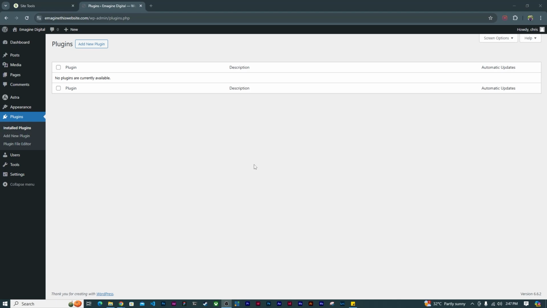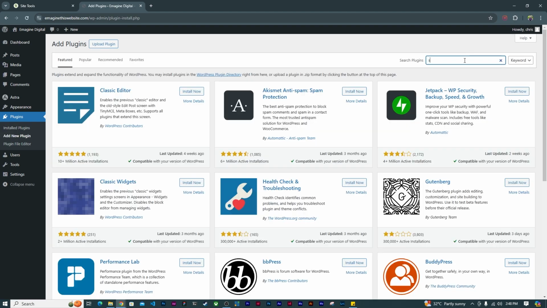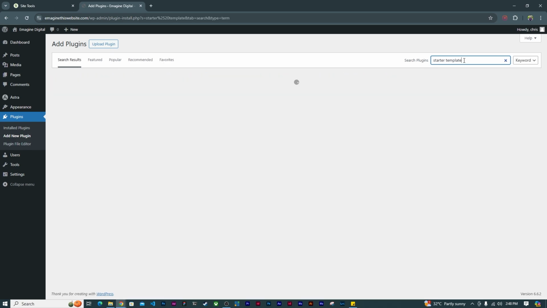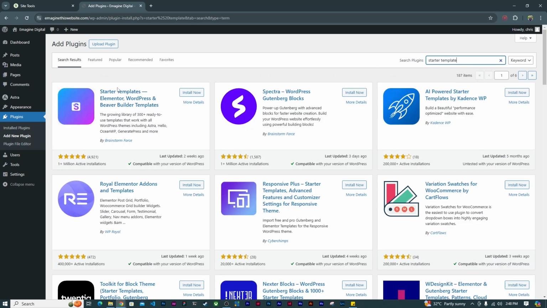Welcome back, guys. Today we are going to be focusing on installing the plugins that we need in order to build our website. The first plugin that we're going to be installing is the starter template. So under the plugins tab, go to add new plugin, then search for starter template. Once you have it here, select install now and then activate.